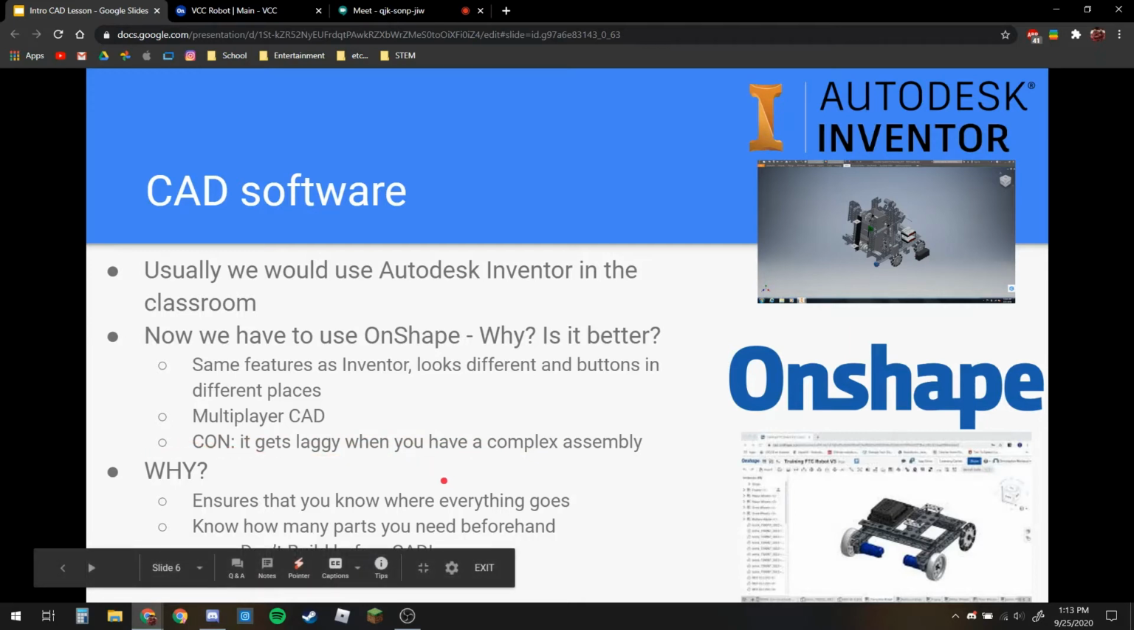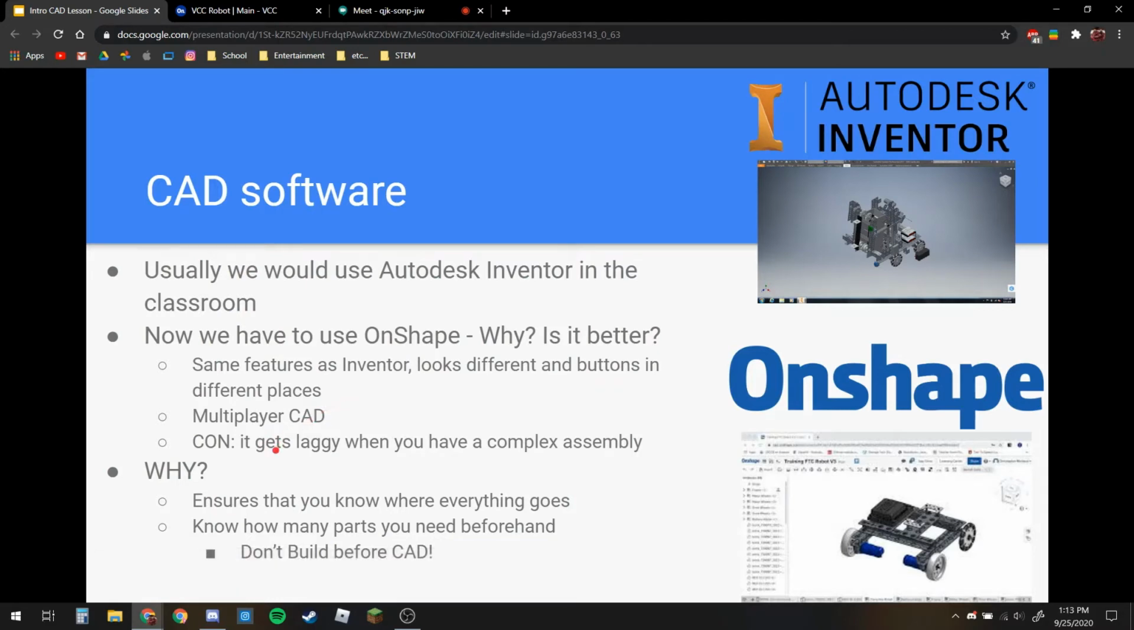So why do we CAD? What's the point of CAD? CAD is actually extremely important, and this is why I kind of like the situation we're in right now, because we have to CAD before we build now. We're forced to CAD before we build.